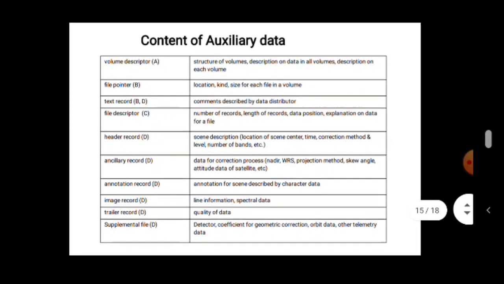If you want to take a screenshot, I'll wait here. You can get an idea about these images, the content of the auxiliary data.